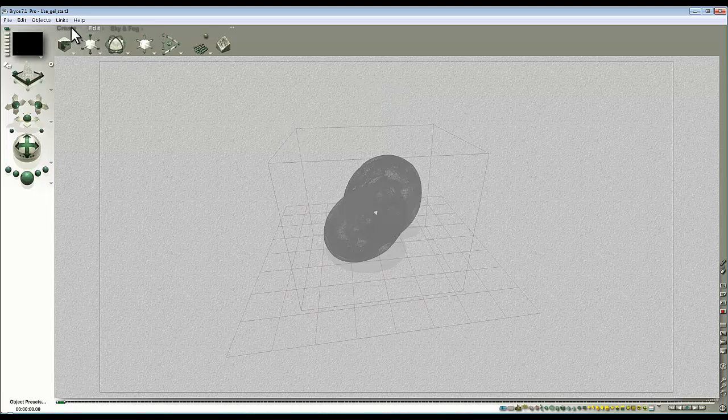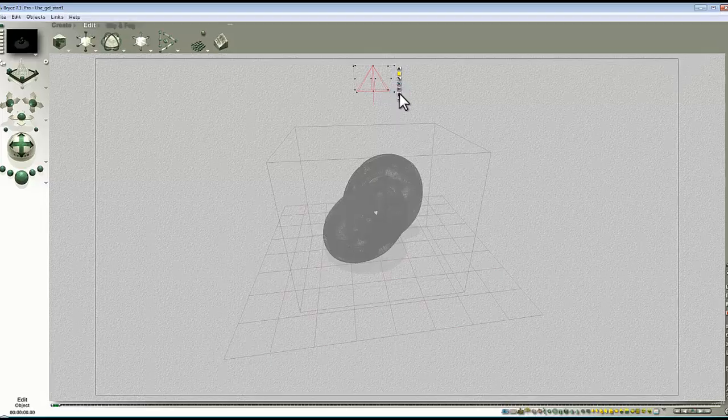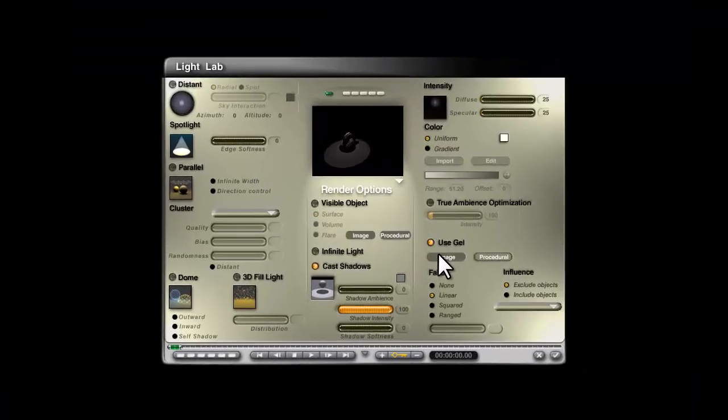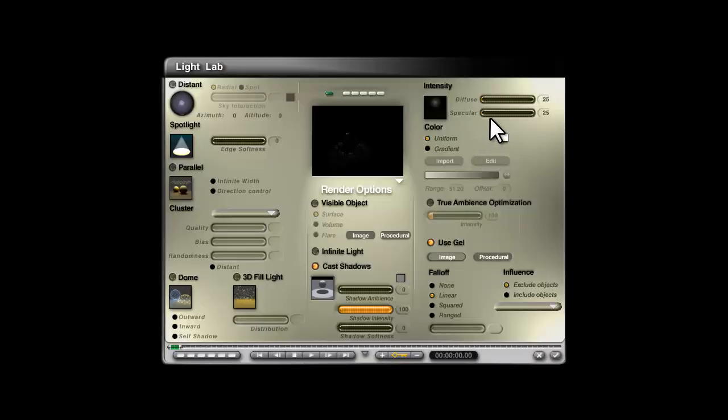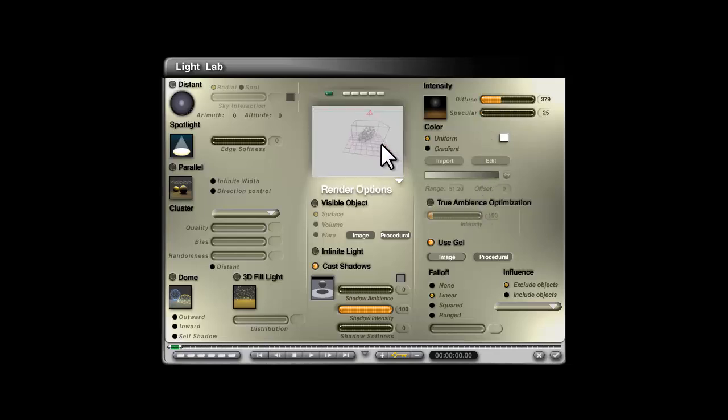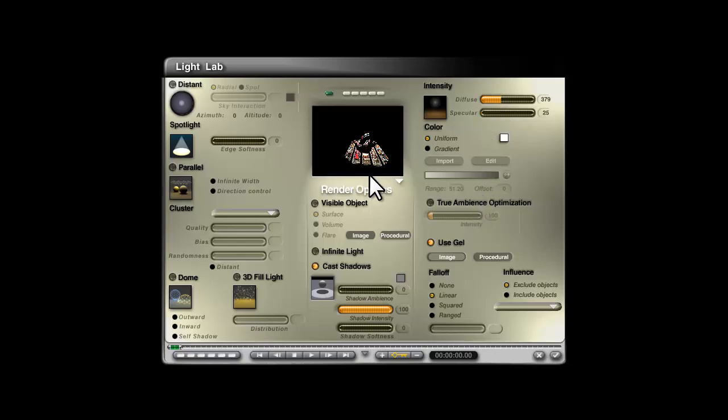So let's create that light source from scratch. We go to create spotlight. There you go, that's the same object that we had a moment ago. Squish it down, go to edit, go into use gel, and go image and get this image. Just select it, check out, and then increase the light output. It's looking good in the preview, not all distorted.